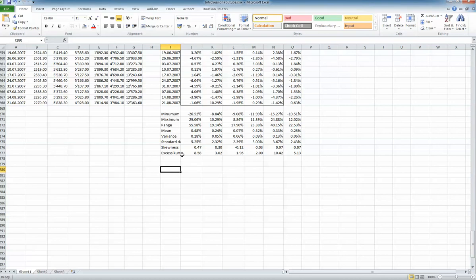Hi, welcome to the third part of the introduction to Excel. The name of this part is matrix calculations. Let's start with calculating the covariance matrix. We have 5 stocks, and therefore our matrix will be 5 by 5. Let's place our covariance matrix here.